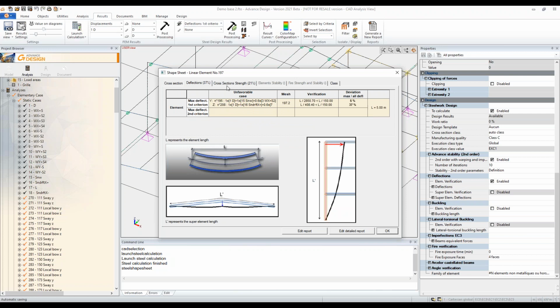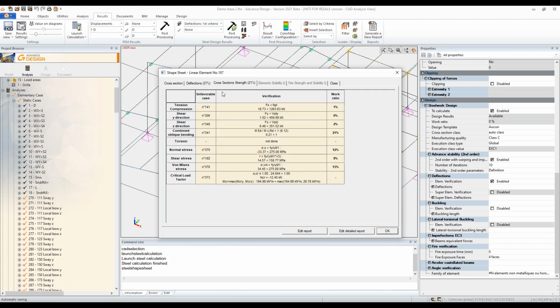So they include the second order displacements, and I'm also getting some cross-section strength verification. And if you're familiar with Advanced Design, these are extra information like normal stress, shear stress, and von Mises stress. They include all possible forces. Like von Mises stress, it will include the axial force, the bending moments in both planes if you have them. It will include also torsion and warping, and not only first order forces, but also the second order forces.